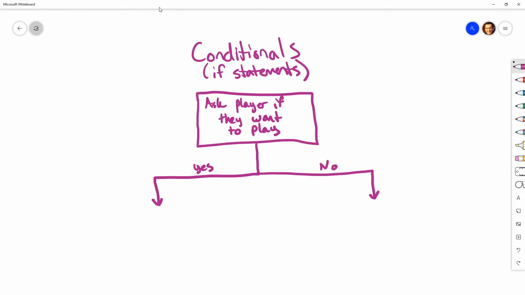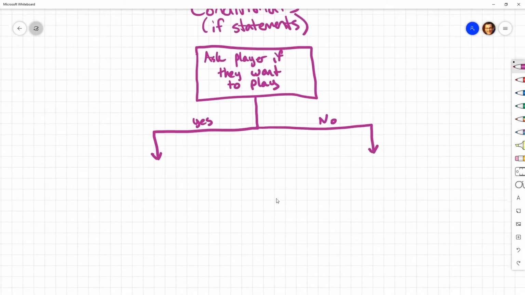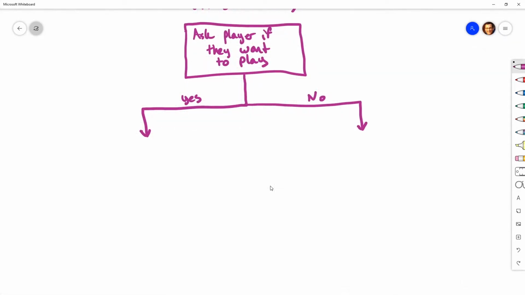And this branch here is where the conditional is going to sit in our code. So we're going to have a structure that allows us to say, if the player says yes, do this thing. If the player says no, do this other thing. Let me get rid of that so we can have a nice clean flow chart. So if they say no, this will be easy. We'll display an alert that says maybe next time.